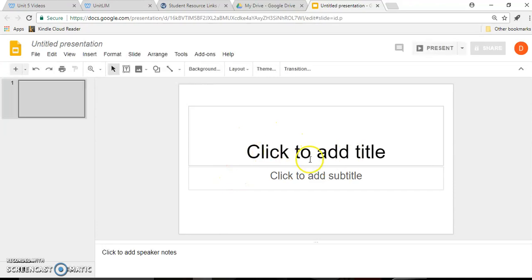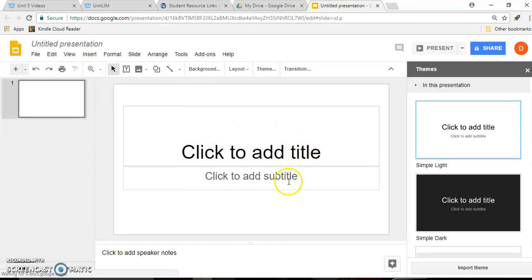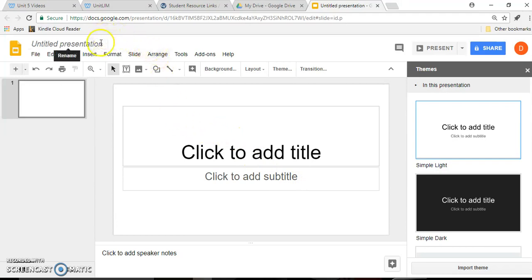But before we even get into adding titles and subtitles as well as additional text boxes, you're going to want to save this. Although Google Slides will save automatically, you want to change the name of this presentation so that you don't get it confused. I'm going to call mine Leader in Me, and I'll call it Video because that's what I'm creating here.